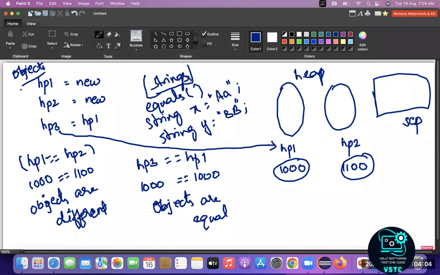So X will store the value AA, capital A, small a. This is the address location X, and Y will contain the content BB. When you write X dot equals of Y, if you are calling this equals method, it will not call the equals method of Object, because we have overridden the equals method in the String class. It will not call the superclass equals method. It will call this equals method of the String.